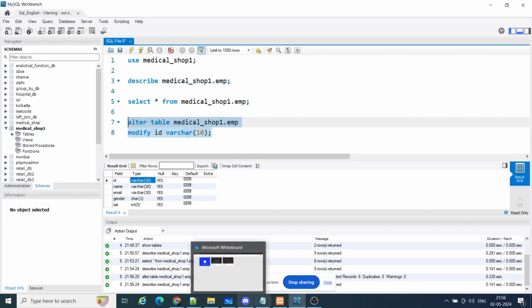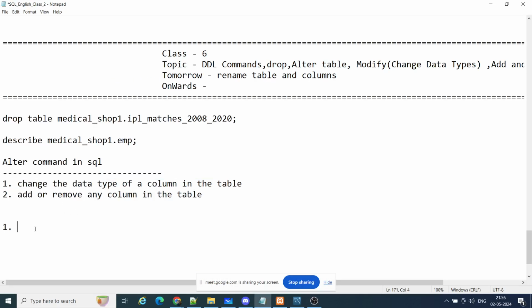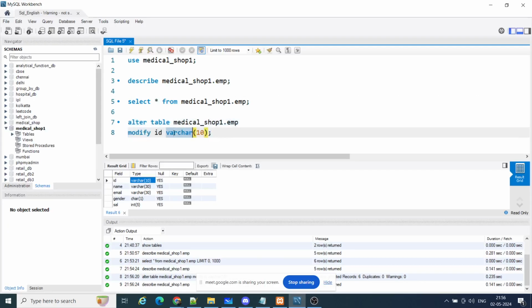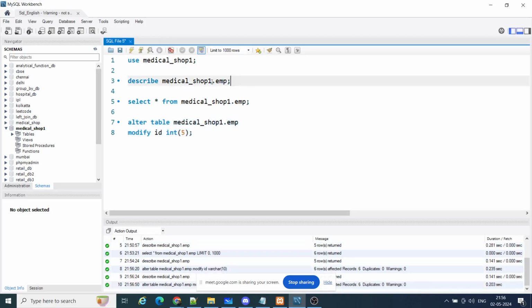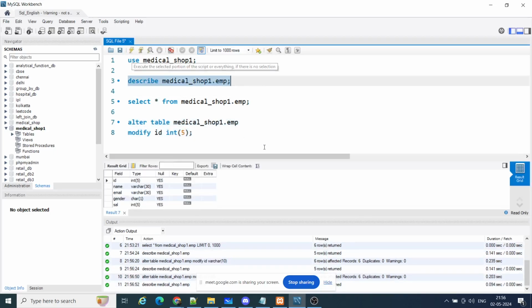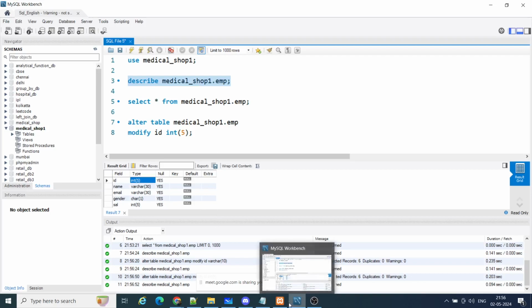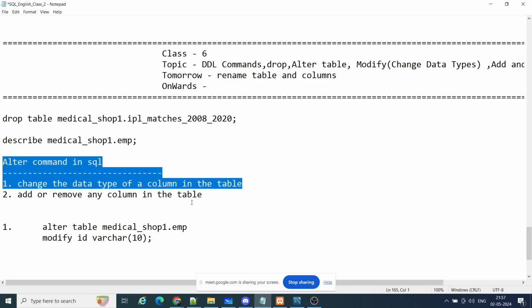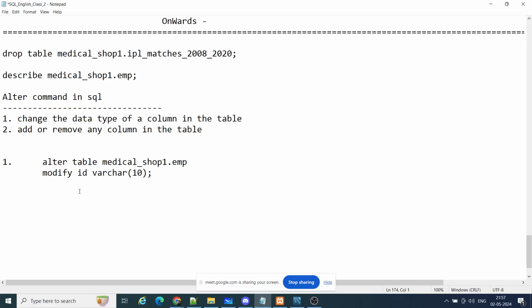Got it. So now again I want to change it back to integer. Just integer 5, and you will come to know that it is done. So this was a small introduction to changing the data type. It's a very simple command. You will find no issue in this.